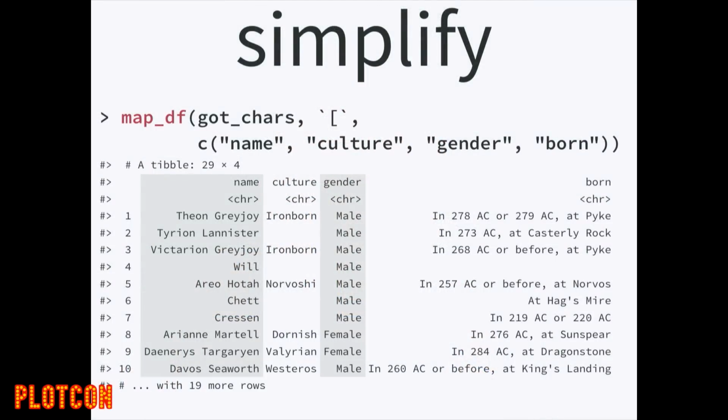But if you realize those are all just strings, instead of having a list of length 1 character vectors, I'd rather just have one character vector. This is an example of this larger family of functions that are all based on map. This will give you back all the information you asked for, but as a character vector. So for every element of x, please do f, and give it to me as a character vector. And here's the companion, which is please go in there and get name, culture, gender, and when this character was born, and give it back to me as a data frame.